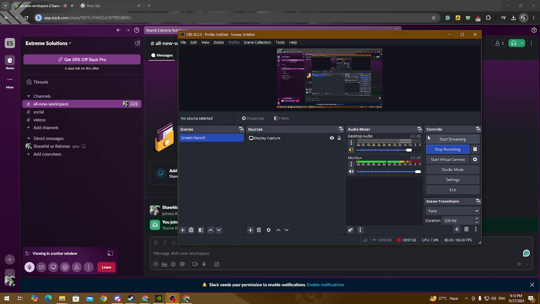If you bring the shutter down, you can see the screen recorder app, and you can select it there and you can easily conduct the meeting.